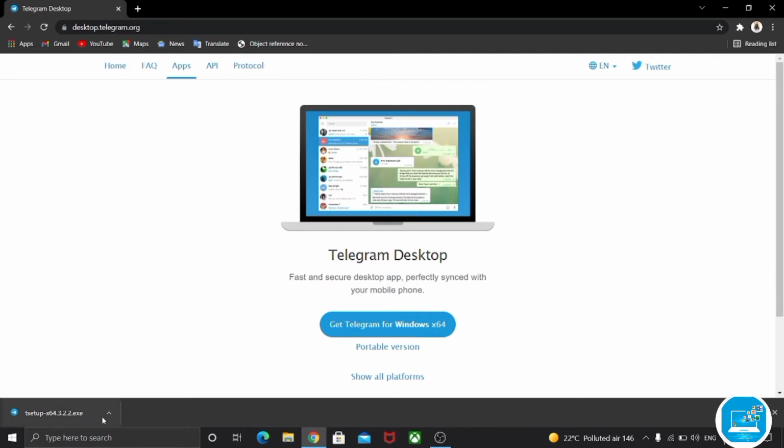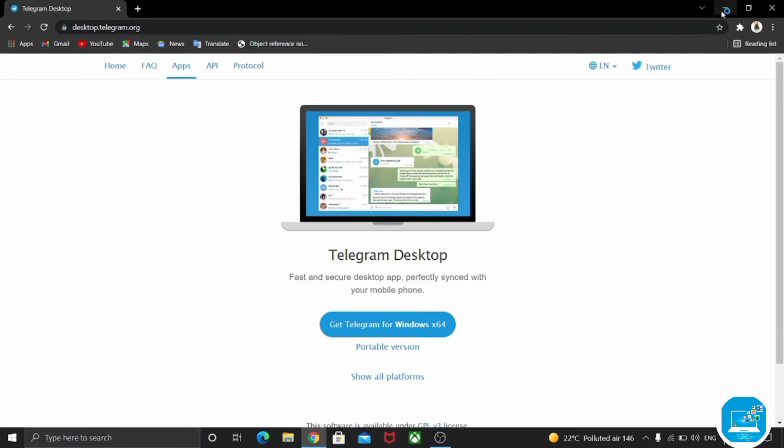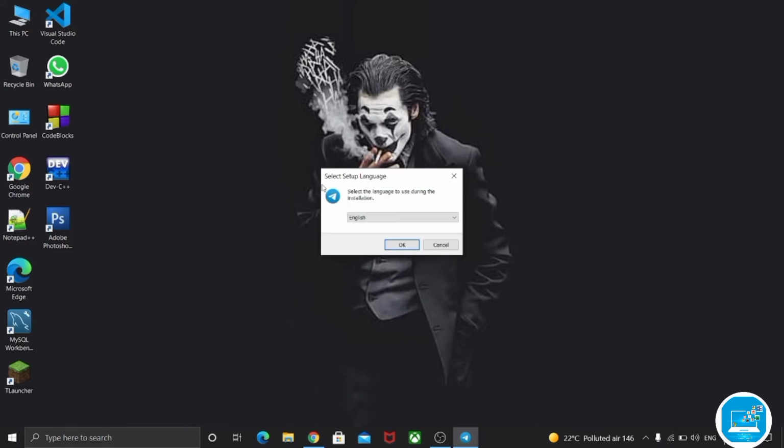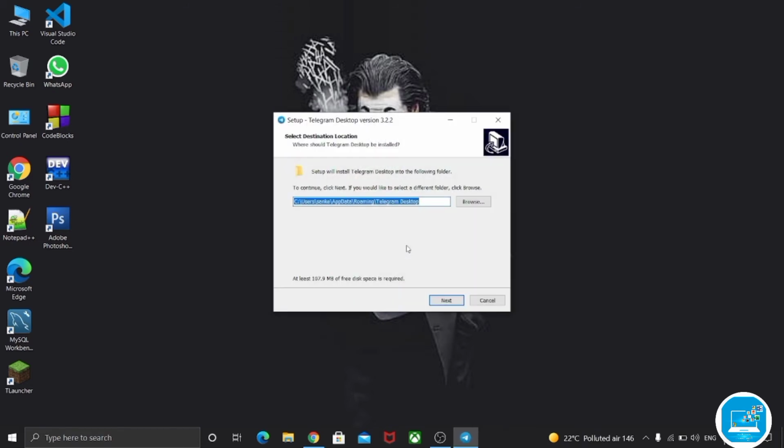Now it's time to open it. Minimize this window and here select setup language, so English. Click OK. Click next. Click next.